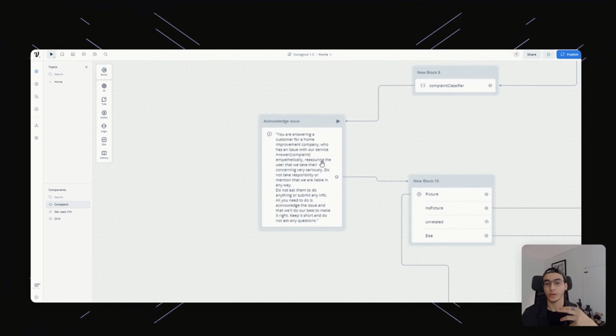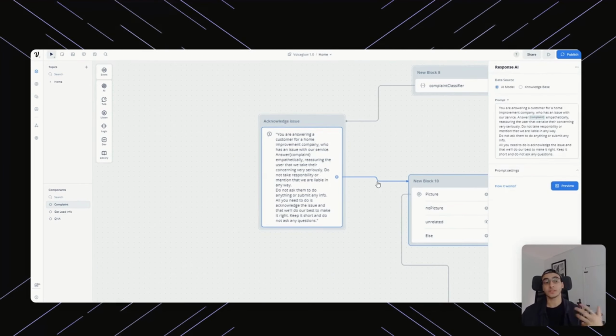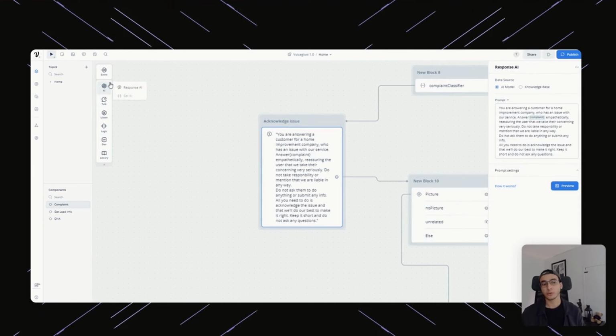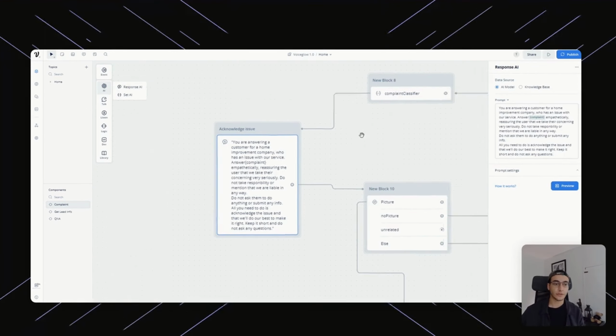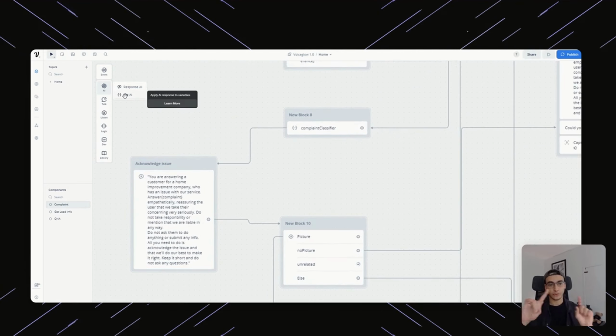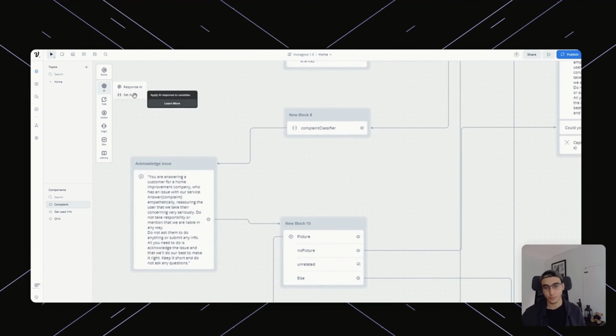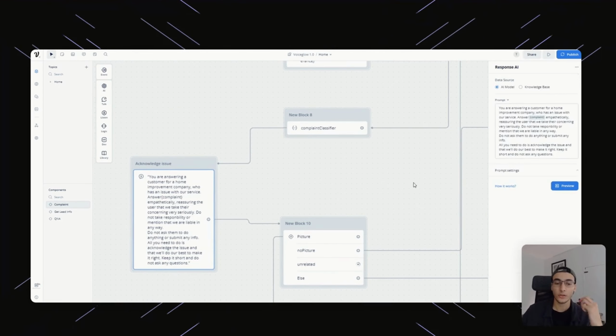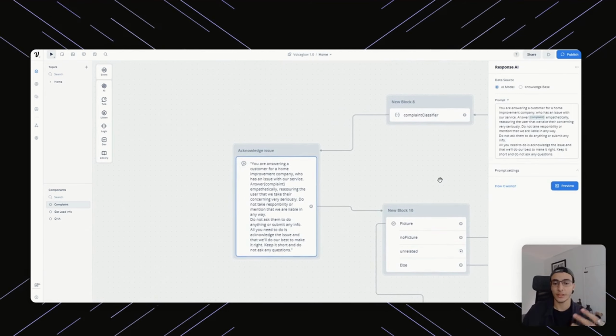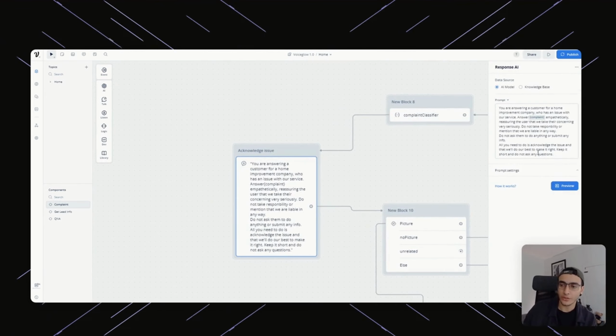And what we're doing after that, we are then acknowledging the issue. And all we've used is once again another talk AI. Now we're using response AI because we actually want to talk using the bot. Previously, we were using set AI, which is, look, answer this, but don't say anything, just set it to a variable. And that variable was complaint classifier.